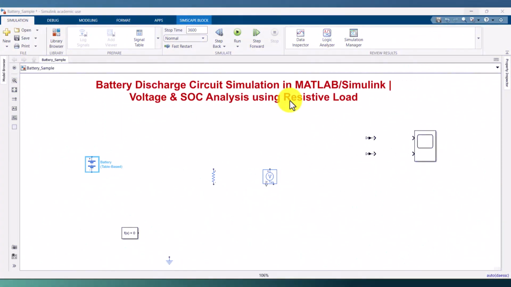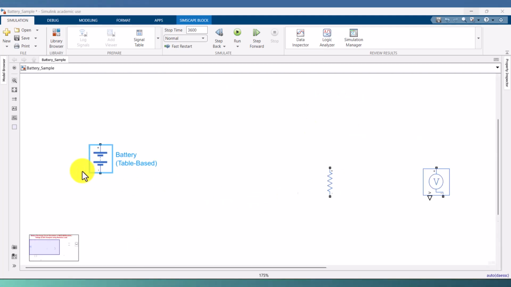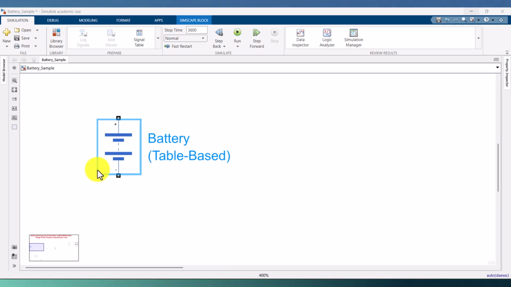Welcome to this tutorial on building a battery discharge circuit in MATLAB Simulink under Simscape platform. In this session, a single Panasonic NCA103450 cell will be modeled to understand how the voltage and the state of charge behave during discharge condition. First of all, we have to include the battery with table-based category.